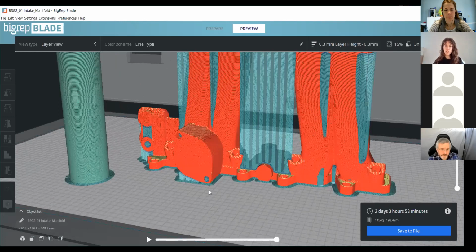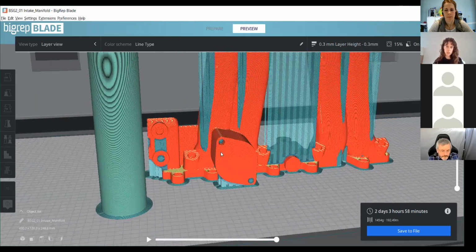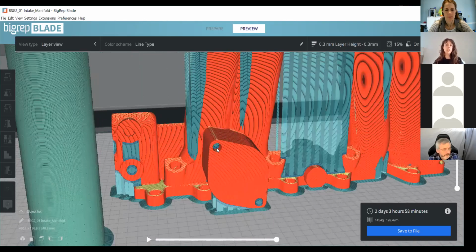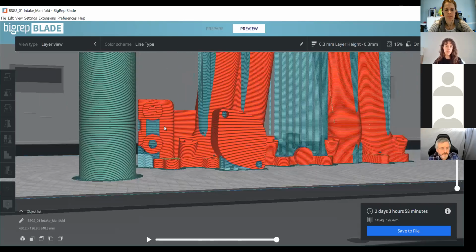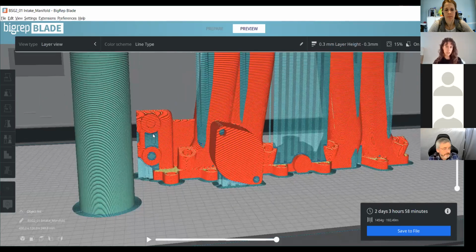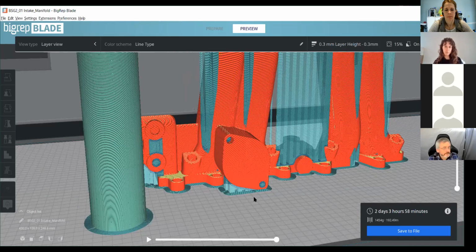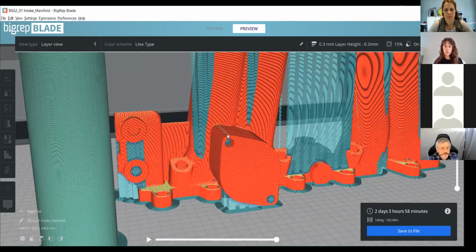So as you can see here, it seems that I didn't push my support blocker in deep enough. So it is generating a little support within this hole. But in this other area where I turned the support off, you can see that support is not being generated anymore like it is in the one below. So it's really helpful to have a look at your preview, think about the changes that you've made, and make sure they're all translated properly.